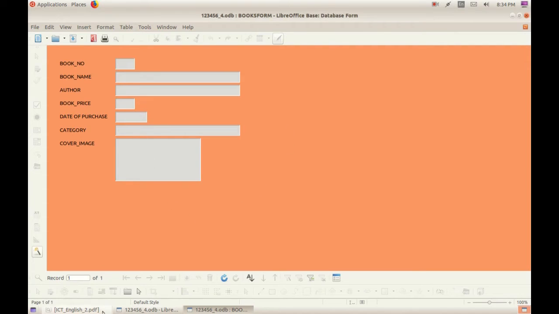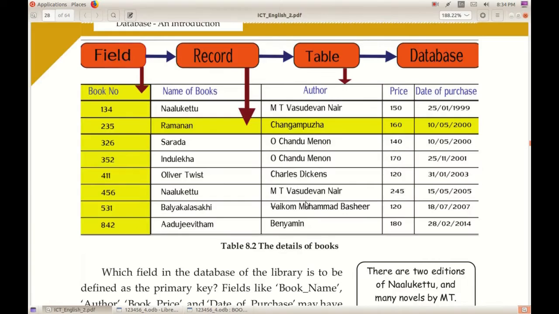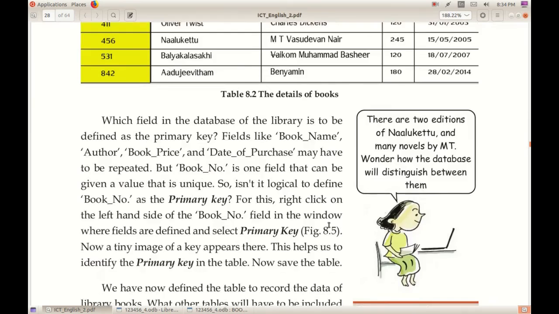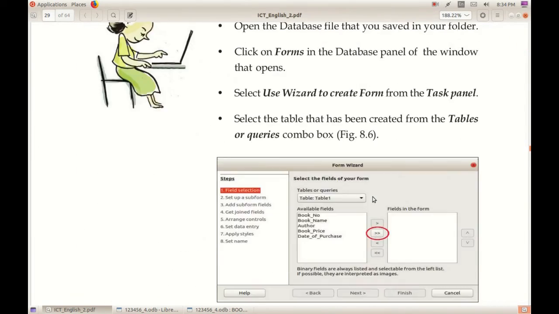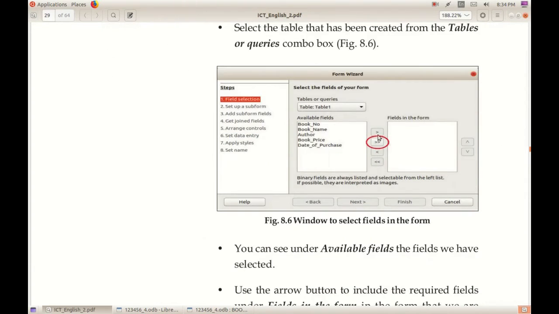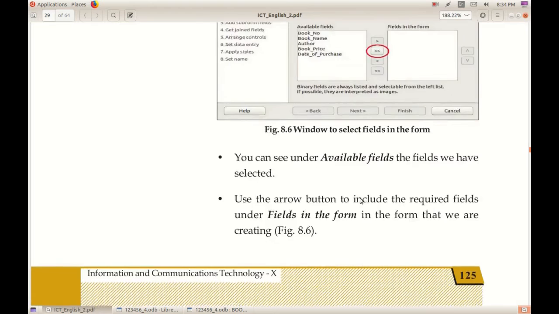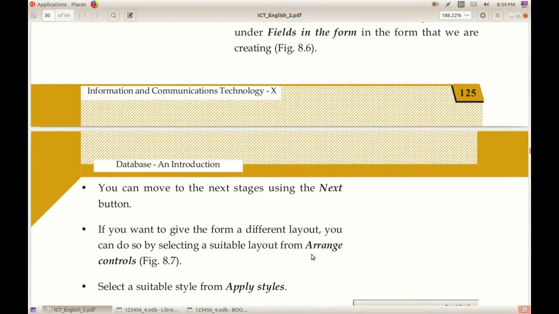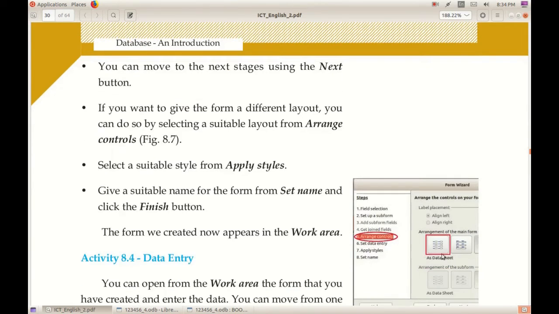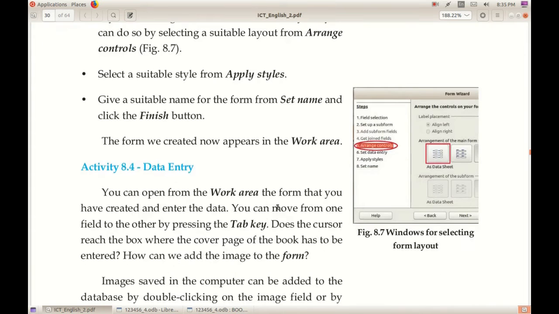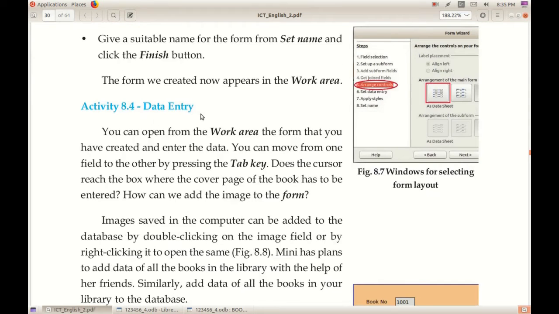Now we have to enter the details available in this table, the data available in this table one by one. While entering, you have to keep in mind, see, the task panel, then table queries. See, which button do we have to click? Yes, the next button, arrange controls. In arrange controls you have to select the type. We have done all that already, right? We set the name and everything is finished. Now this is the data entry.